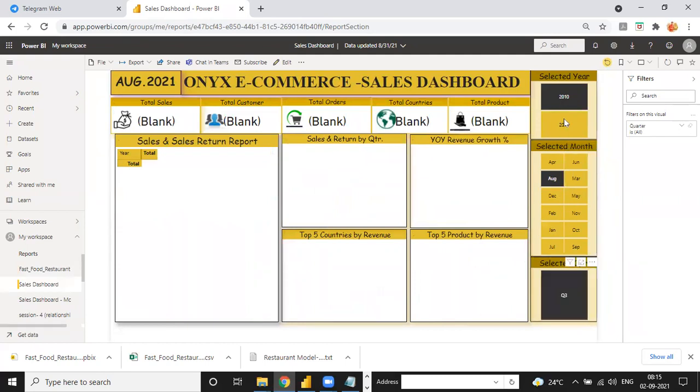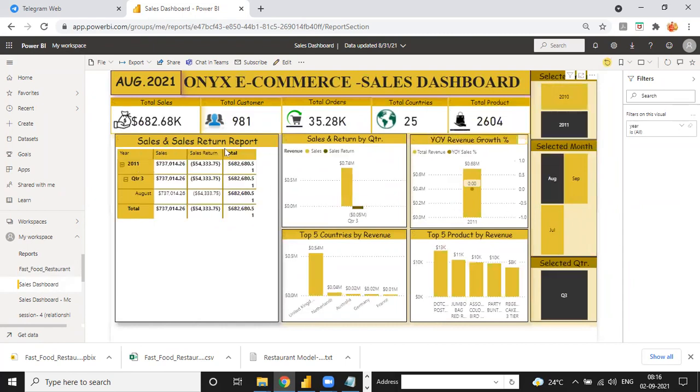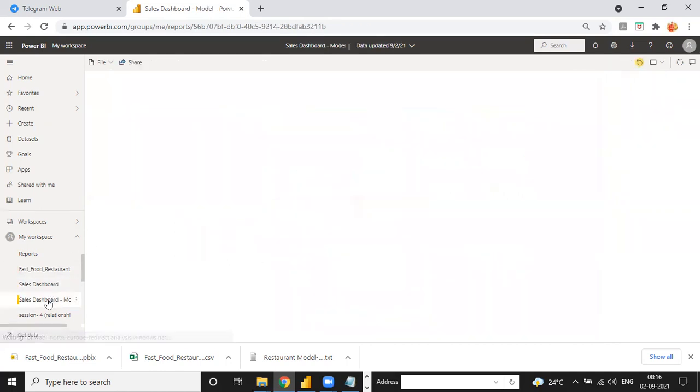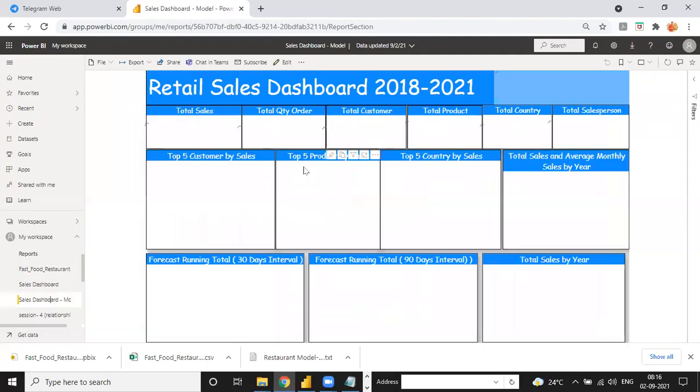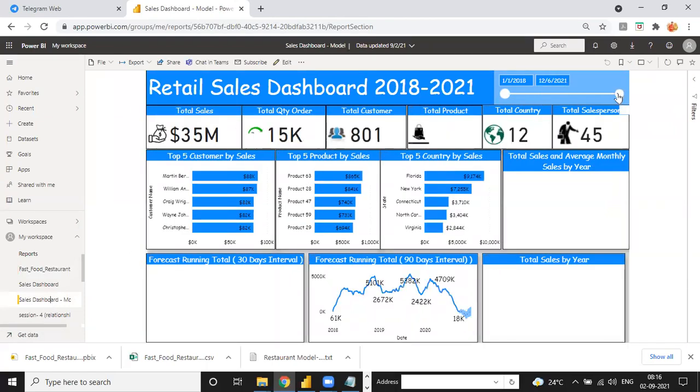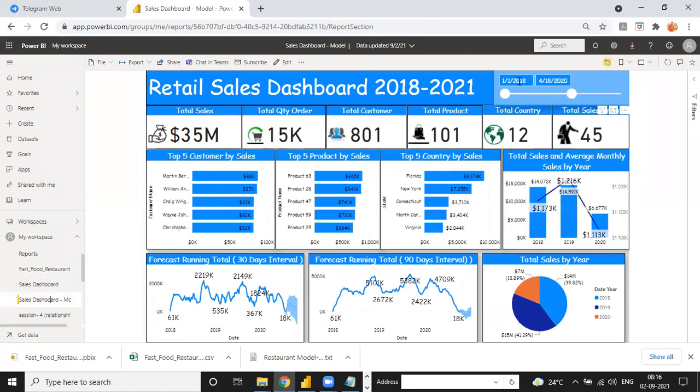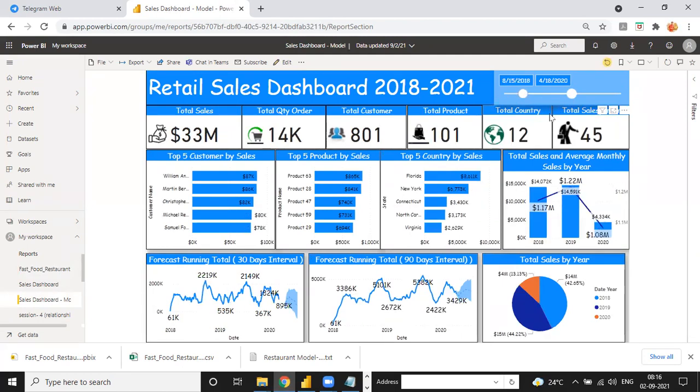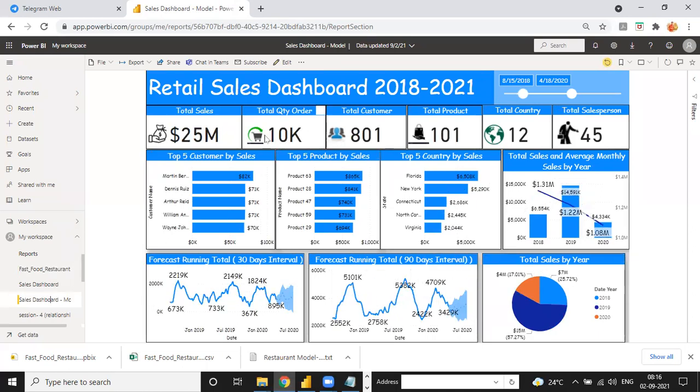If I select quarter 3, there is nothing. Then if I select 2011 only, see the value is retained, because in 2010 August and quarter 3 we have no value. In 2011 August quarter 3 we have this kind of value, so it will automatically change your data. Under this I have maintained only these kinds of things. As per our requirement, all the things are changed, like forecast 30 days, 90 days. This kind of thing we have maintained.